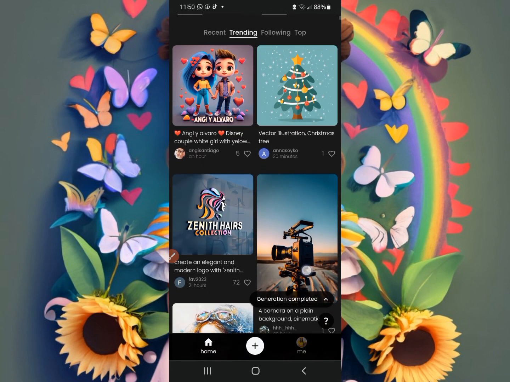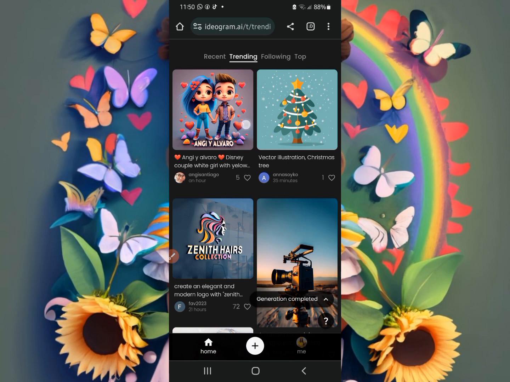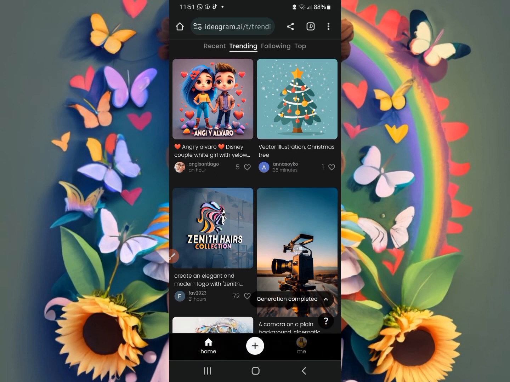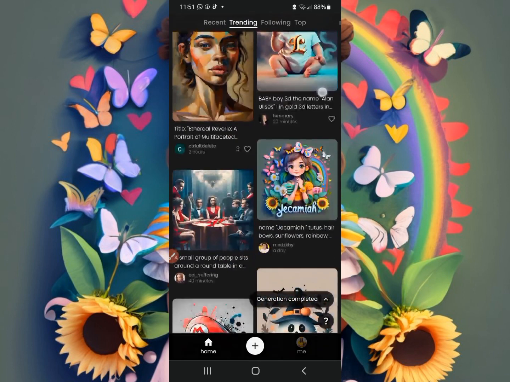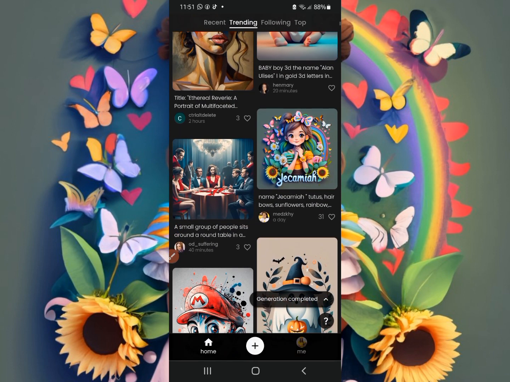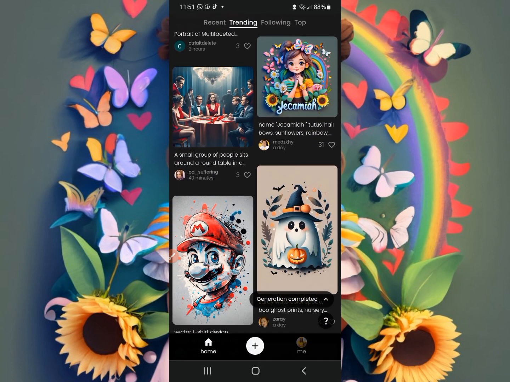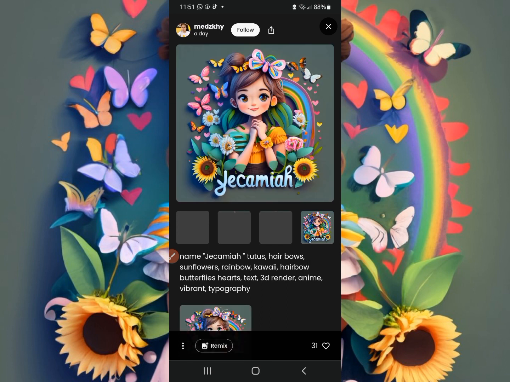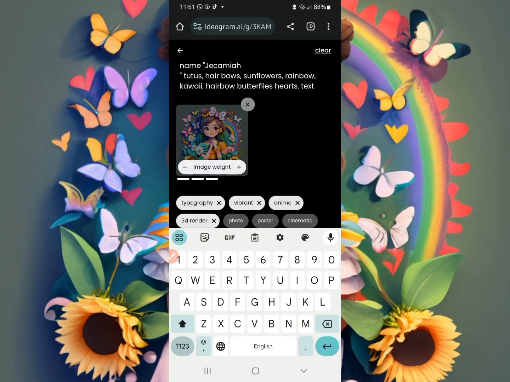So guys, let's try this. You have this couple one. If you want your name, so let me tap on this one. Okay, let's say I want to customize a name for myself. So I'll tap on this template and I'll tap on remix. Having tapped on remix, you can see the name Jacamia. So just edit this Jacamia and put your name. My name is Miriam, so I'm going to type Miriam here.